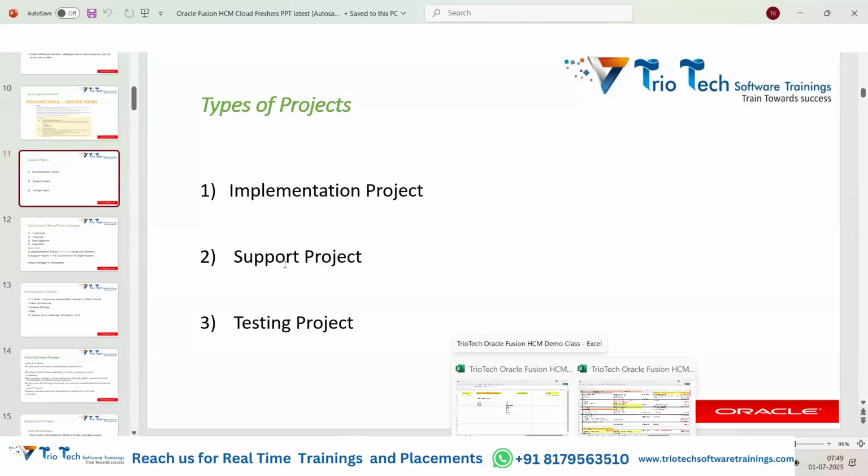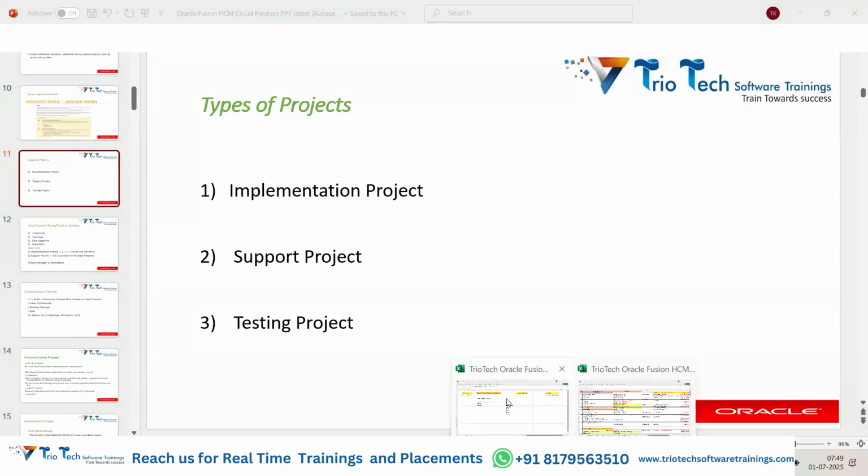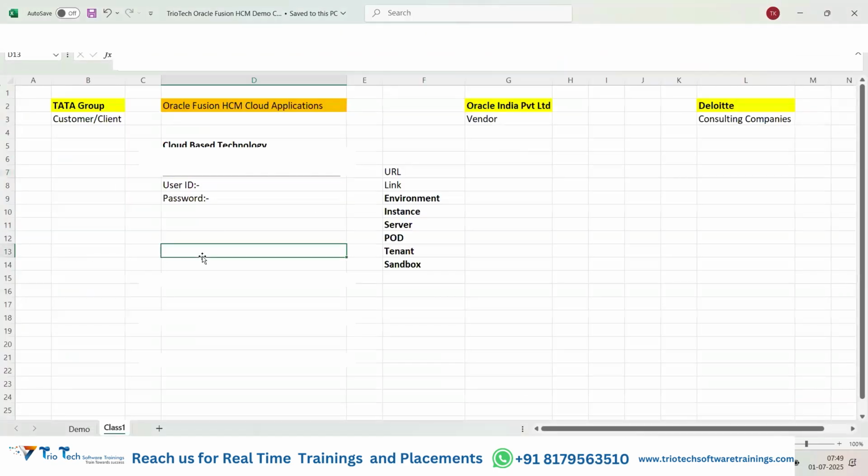But particularly in support projects or testing projects, you will be in a situation to work for multiple clients as a pool. During that time, how can you identify which client application is which? For example, you are working for 3 clients in the project: client A, client B, client C.